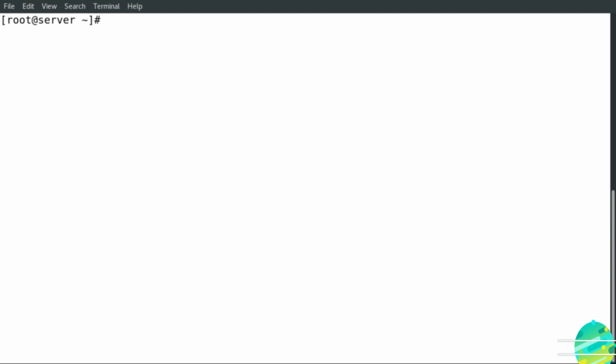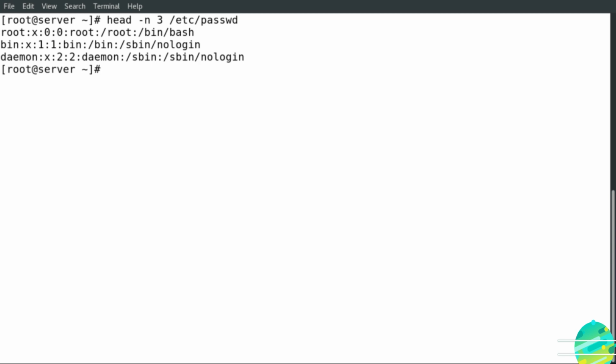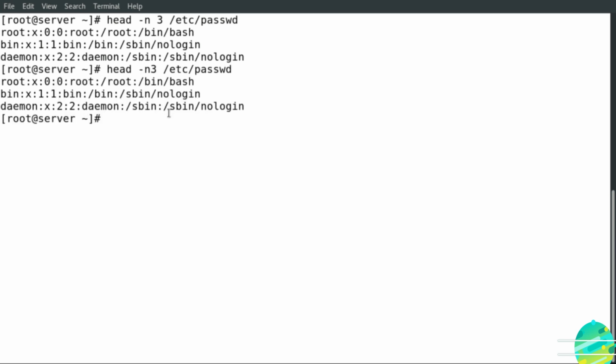Now let's move on. If I would like to display the first 3 lines, what I should do, first I have to type the head command, then -n, this is the option, then I have to write the number, number 3, then the name of the file. For example, I'm going to use /etc/passwd. Hit enter. I can do the same thing if I don't want to have a space between the option and the number, and I hit enter, and it gives us the same output.